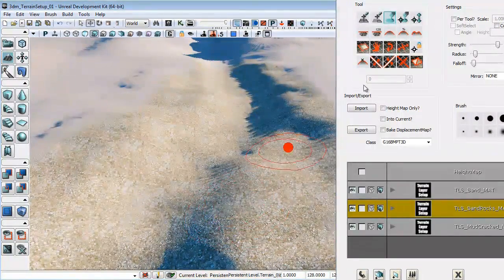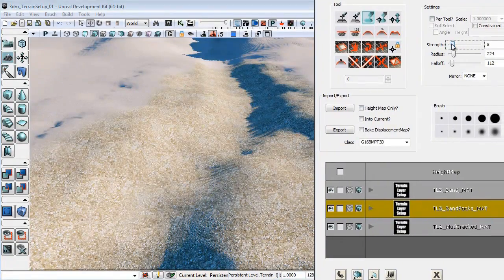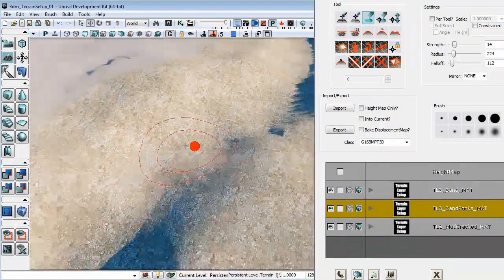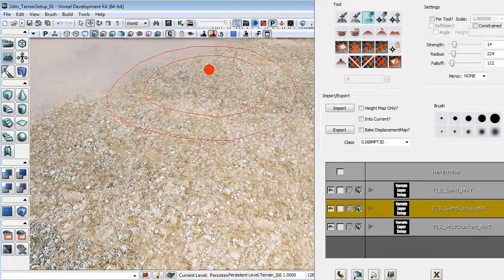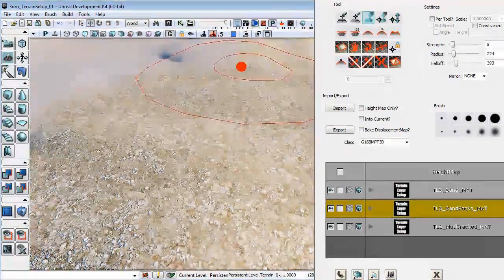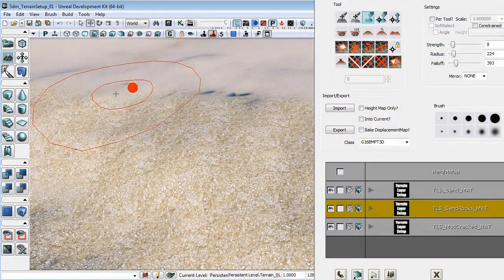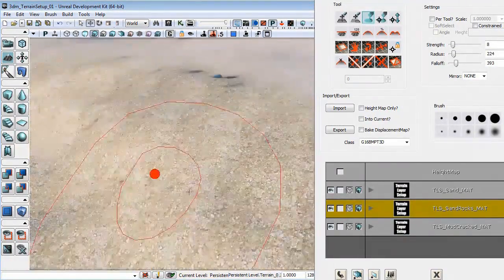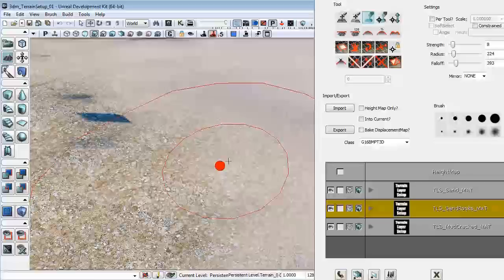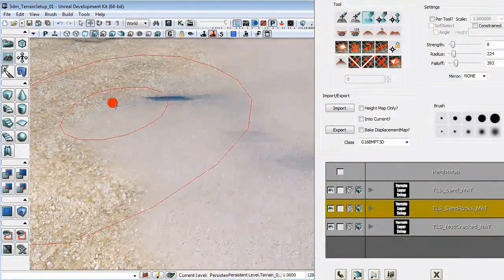It's coming on a little harsh, so we can bring down the strength quite a bit, to about 14 or so. And then you can start getting some smooth gradient falloff. Bring it down even more. So you can kind of get this blending. If you keep clicking, it'll start blending together with the sand.